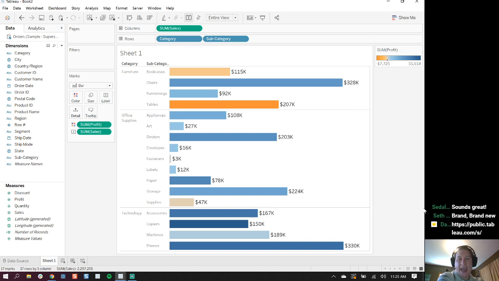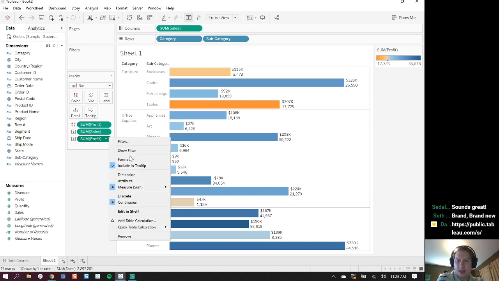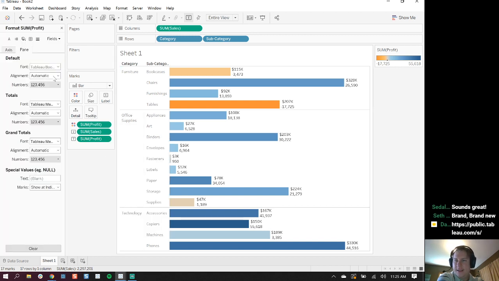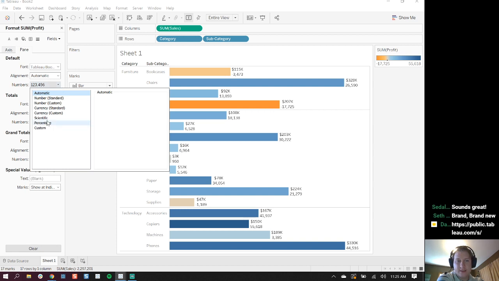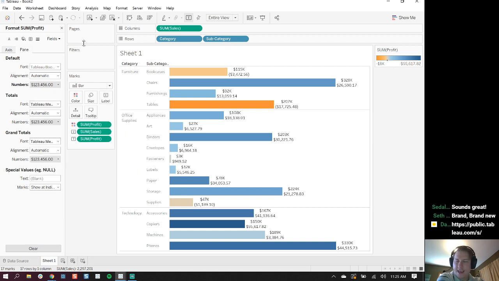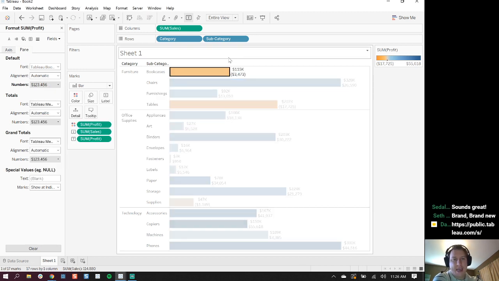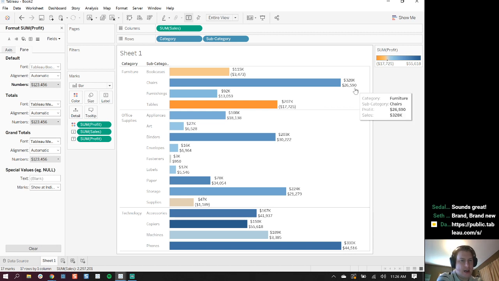I also want to add a label for profit. So over here on measures, I'm going to add profit to label just like I did with sales. And I'm going to do a couple things real quickly. First, like we did before, I'm going to right click and go to format. I'm going to change the format to currency, and then get rid of those decimal points. I'm not going to do a K here because some of my profit is really small.